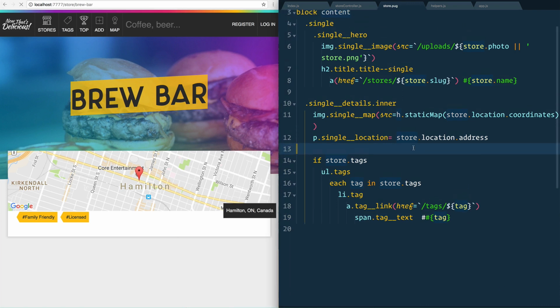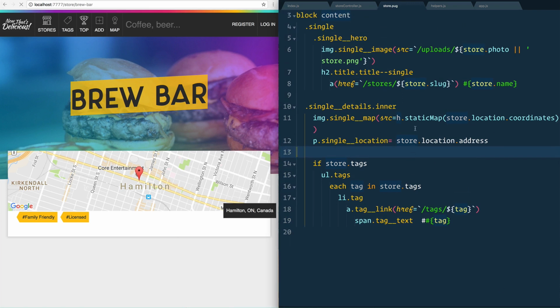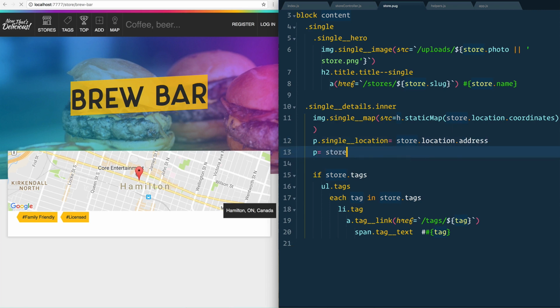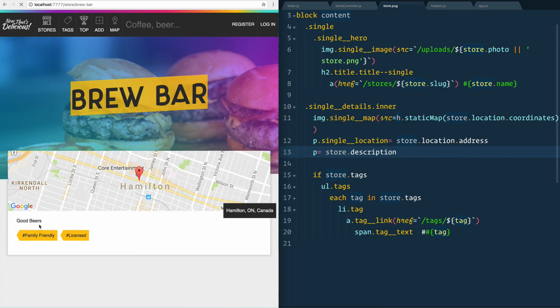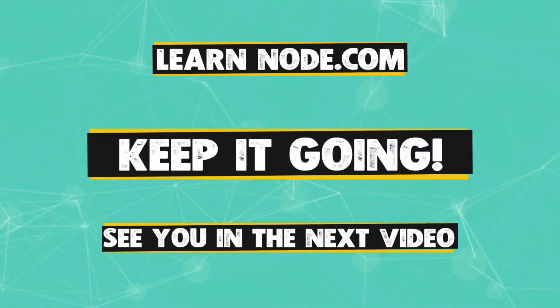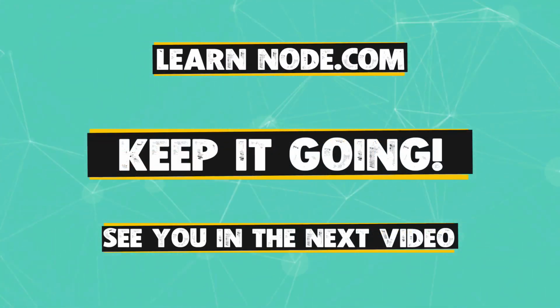Actually, one thing we forgot was the description, and that will go right underneath the location. So just say paragraph equals store.description, and that gets popped in. Obviously, those descriptions are going to be a little bit longer. So that's it for now on the single page. We're going to come back once we have our login and register working and actually hook up some reviews, the ability to review as well as displaying past reviews.